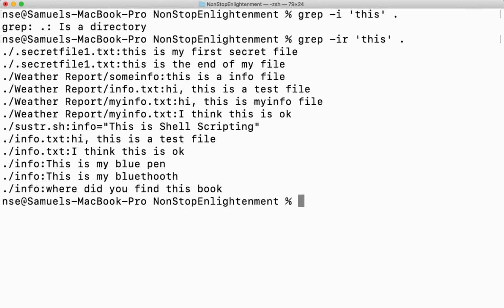Now let me press enter here. Now you can find the words which are found here. You can find this everywhere, and it also gives you the file name, right? So under my current working directory, there is a file called secret file, and under the directory weather report, there are files called some info and my info. So these are the folders it is going inside and finding in that file as well. So it finds the word this in all the folders that are present in my current working directory, right?